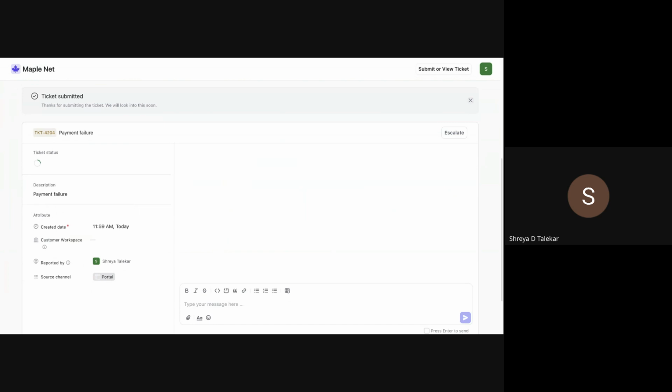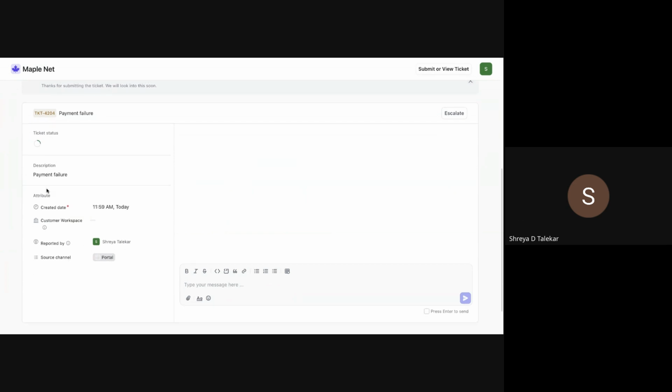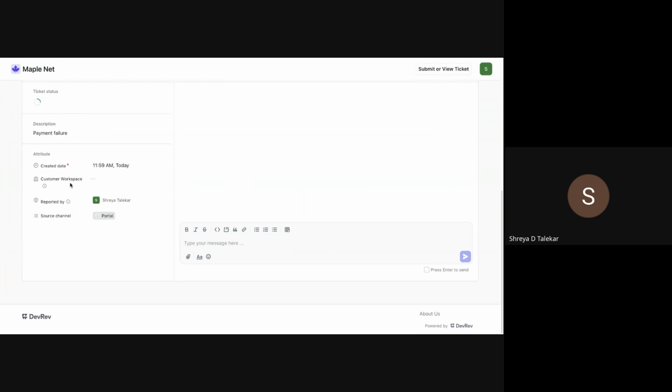Once done, your customers will be able to see a unique ticket ID that has been generated, including the title that they gave. They can also track the status of the ticket. Currently, it's in open. You can also look at the description and some of the attributes related to this ticket. And since this ticket was created from the customer portal, the source channel mentioned here is portal.